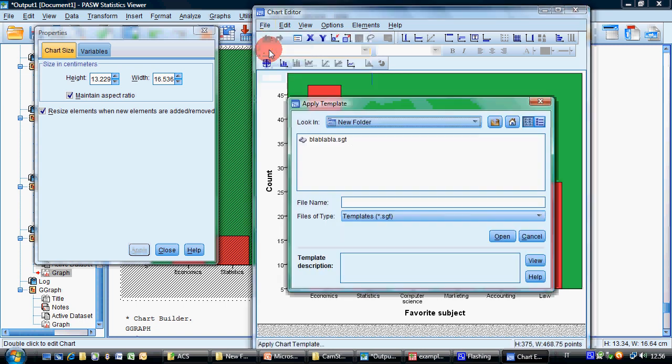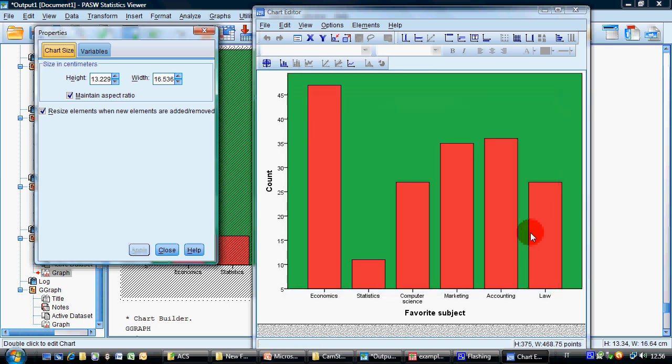You can also apply some predetermined templates. But if you search through your folders, you will find SPSS already predefined templates. Okay.